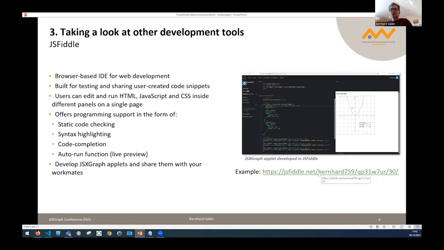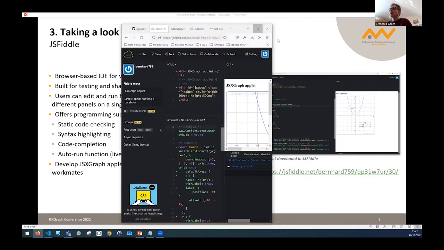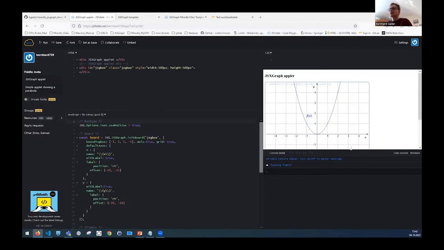So I can also quickly show you this. I don't know if you can see my browser. Should work.